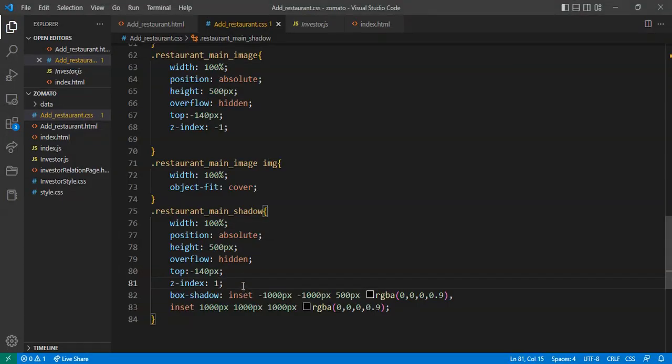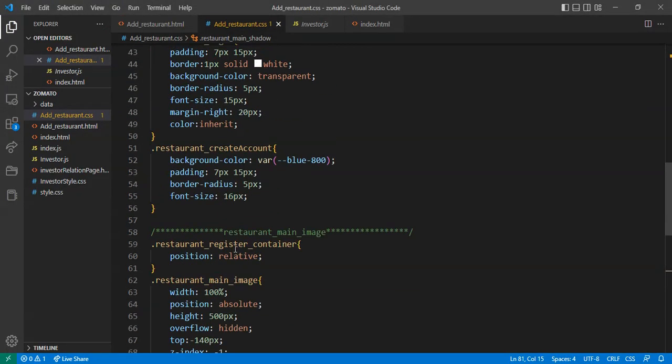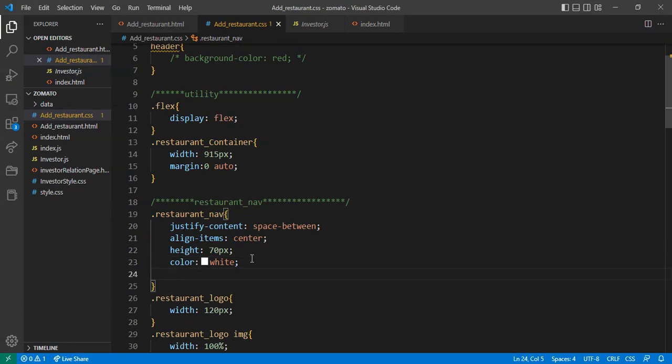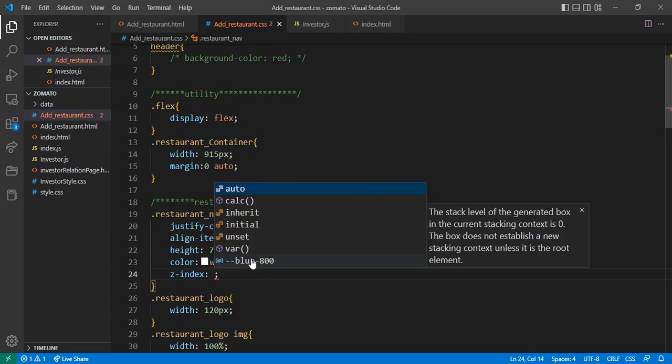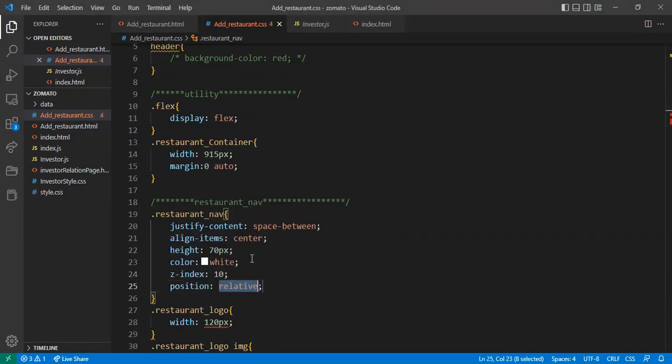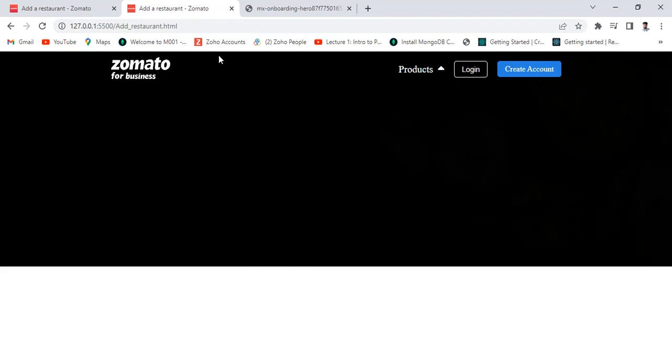Yeah. And this product section will be gone. We can go on this top section. Here I want to give the z-index of 10. Let me just see. Okay, I was not giving the position relative. Yeah, now I want to make this blur.